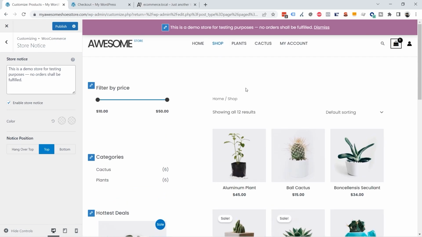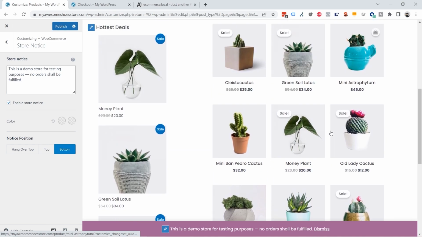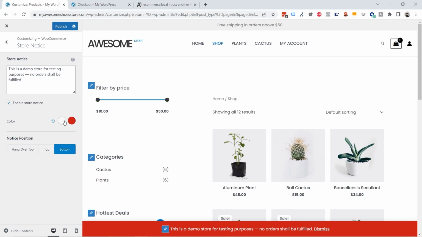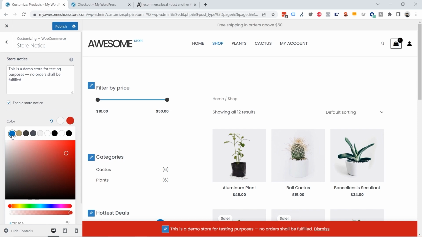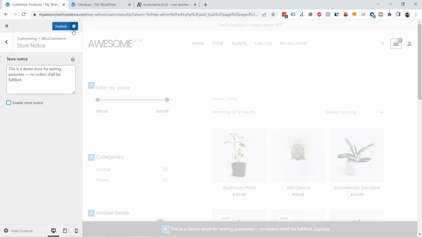Top means that it's fixed, but it's overlapping my top menu. And at the bottom, well, fixed on the bottom. You can change the color. This is the text color. And this is the background color. So for now, I'm not going to enable this, but I'm going to leave it with the main website color. Let's say this dark color is better. And I'm going to disable it and I'm going to publish.